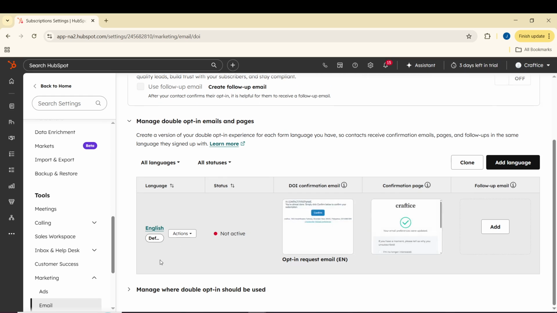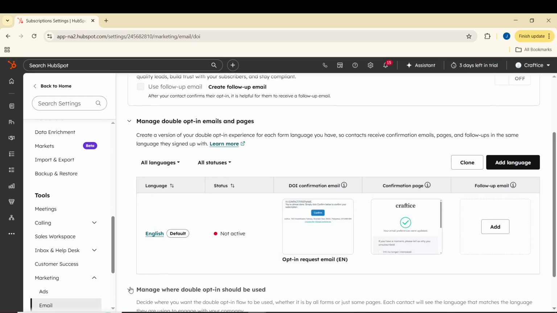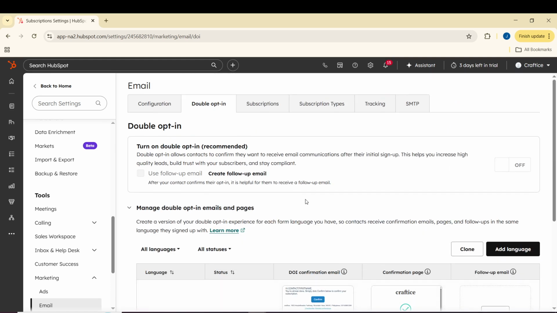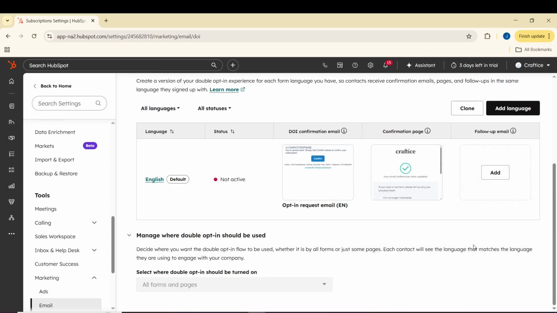Then select your confirmation page from the next drop-down. This is the page people will see after they click the confirmation link. It should reassure them that the subscription is active and set expectations for what they will receive. Finally, click Save. This locks in your selections and activates the double opt-in workflow. That covers everything you need to know.